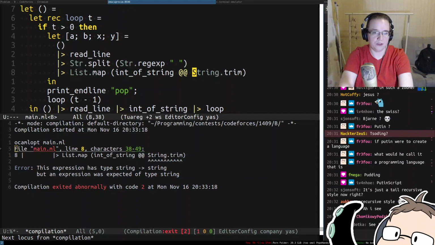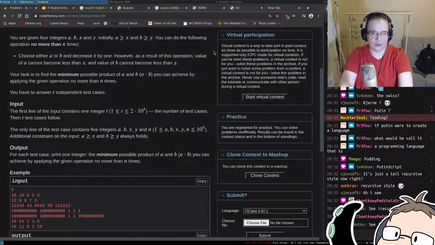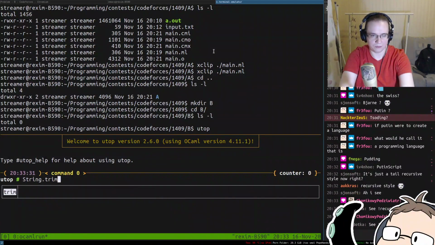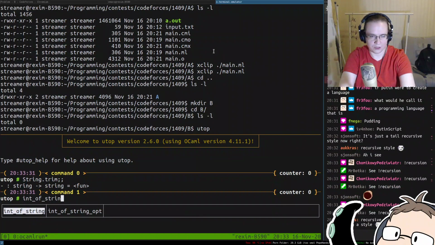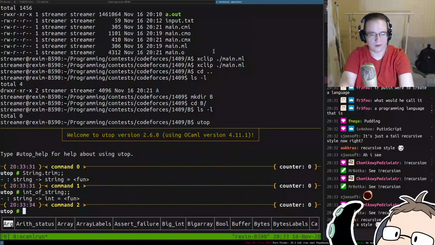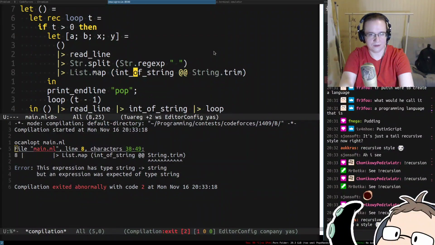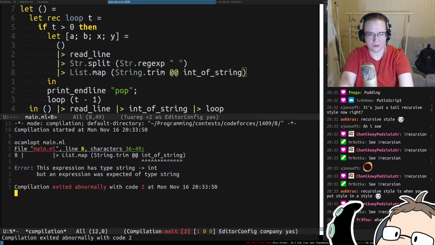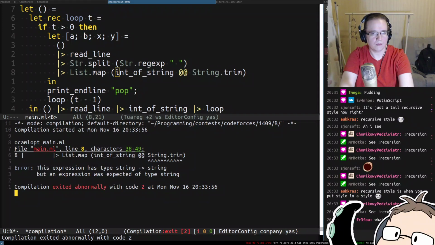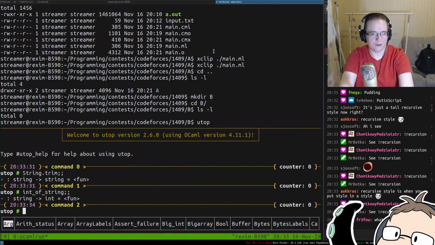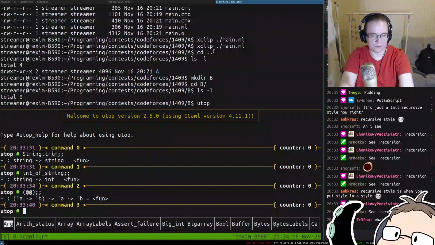String trim. Expression string trim, but a composition expected type string. That is very strange, because string trim, if I remember correctly, is a function from string to string, and int of string. Yeah, so I didn't understand what's the problem. Do I have to do that the other way around? Is that what you want from me? I don't quite understand. No. So question has type. Maybe I don't understand what exactly this thing does. Let me see.